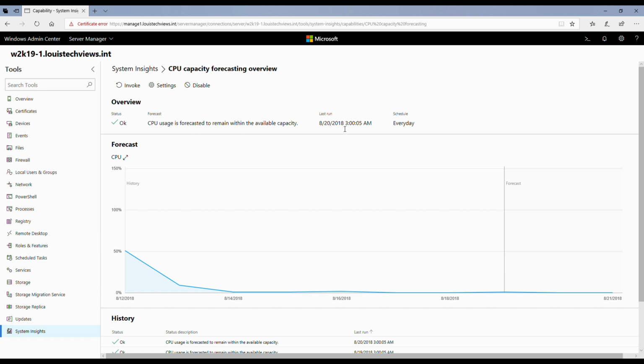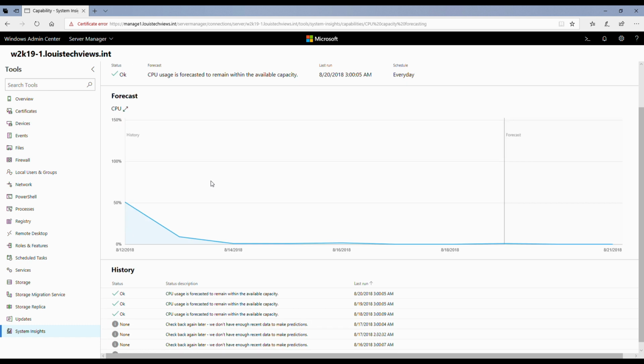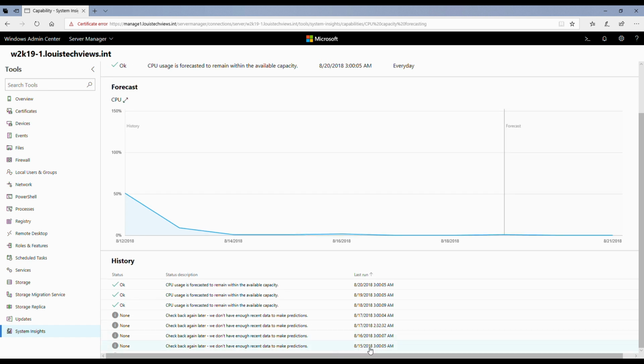It is configurable as to when you want it to run. Mine runs on a daily basis, every day at 3 a.m. It performs this forecasting and trending algorithm to determine if there's anything that I need to do. Mine's been running for a while. A couple days after it started running, it kept telling me I didn't have enough recent data to make predictions. So you'll probably see that for up to about a week after you initially enable it. After that, you should start seeing predictions and forecasts that update on a daily basis.